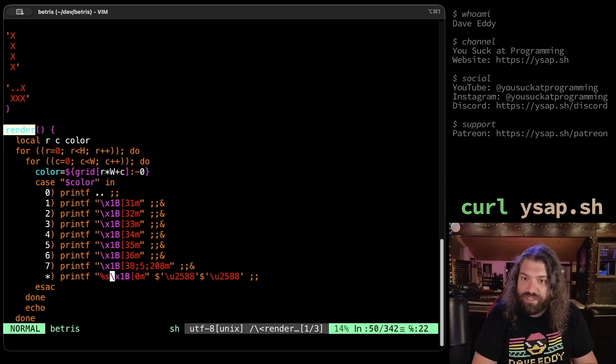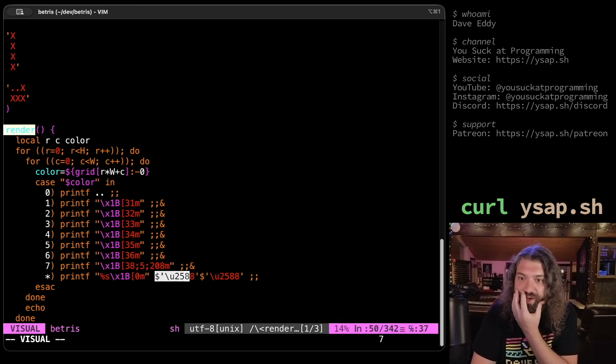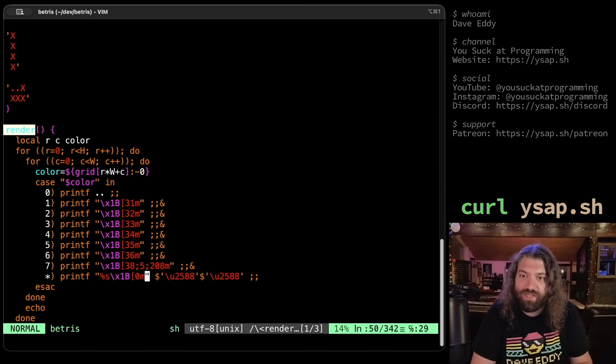Oh no, this is so interesting. Look at this. You print this string of \u2588. So that's like a Unicode, is that a code point? I don't know what you call those. It's escaped. And then you print the \x1b[0m. So if you've never seen this before, \x1b, that's hex 1B. That is the escape character.